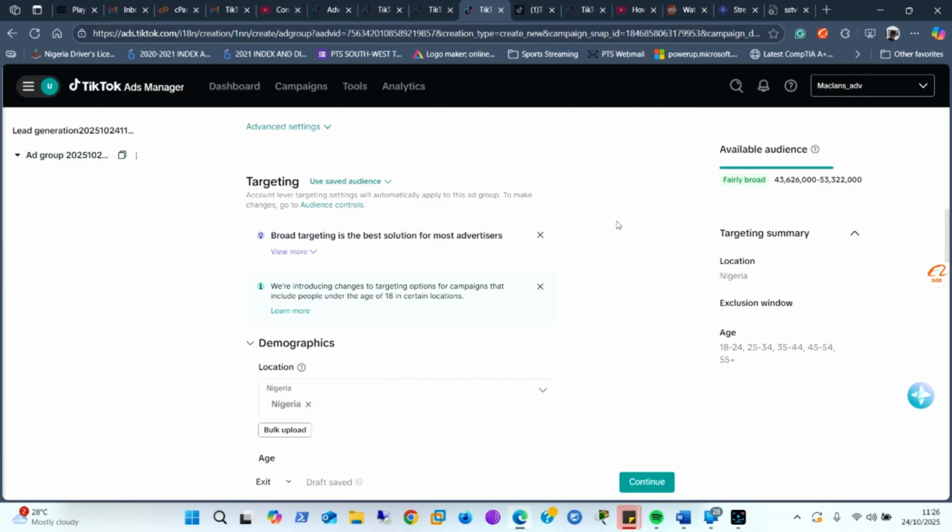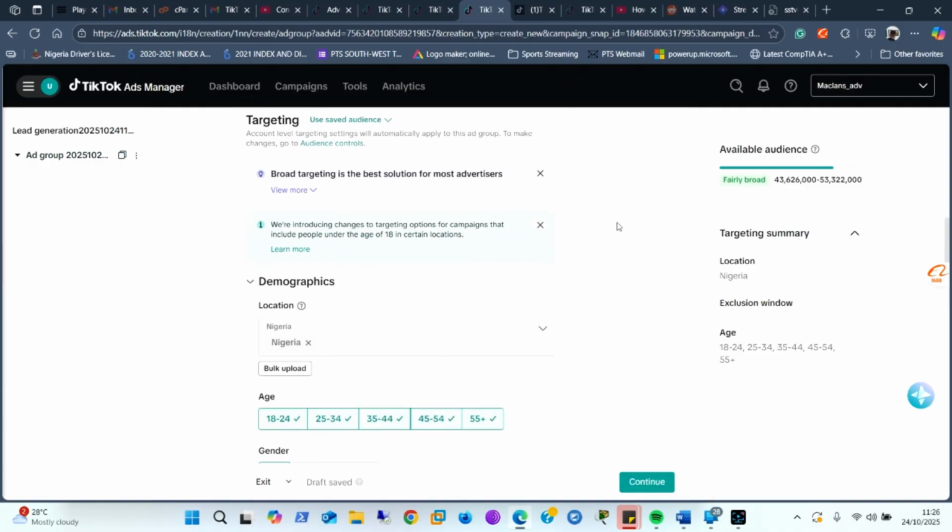We move to targeting. This is where we target a demography. This is where we input the demographic details of our targeted audience, the people we want to reach, the people we want to see our ads.